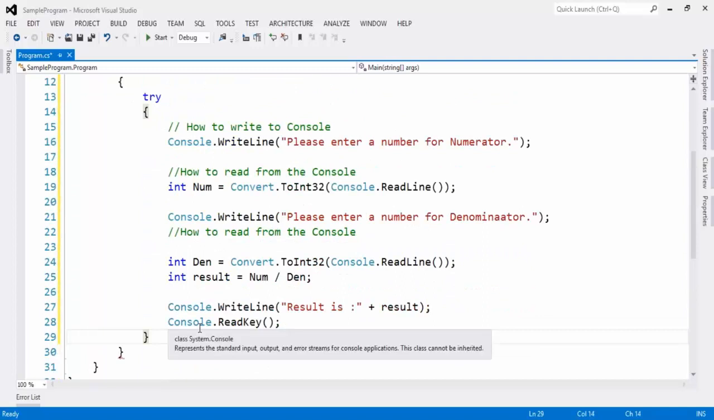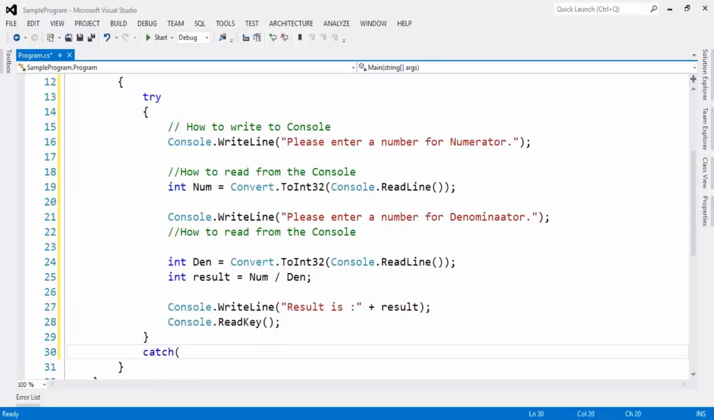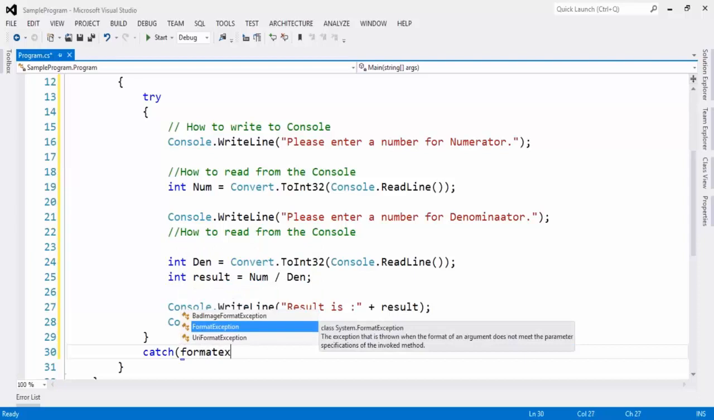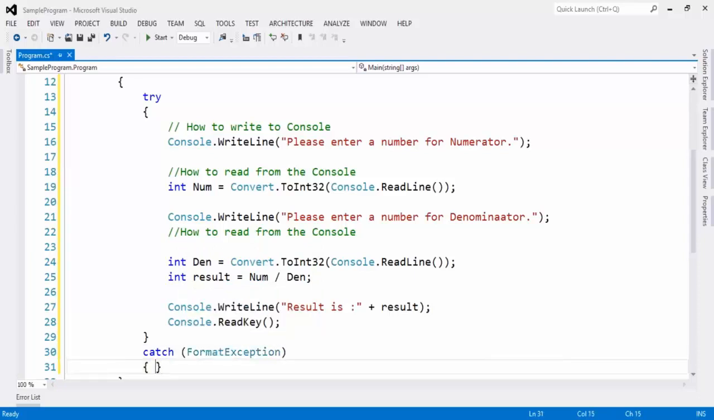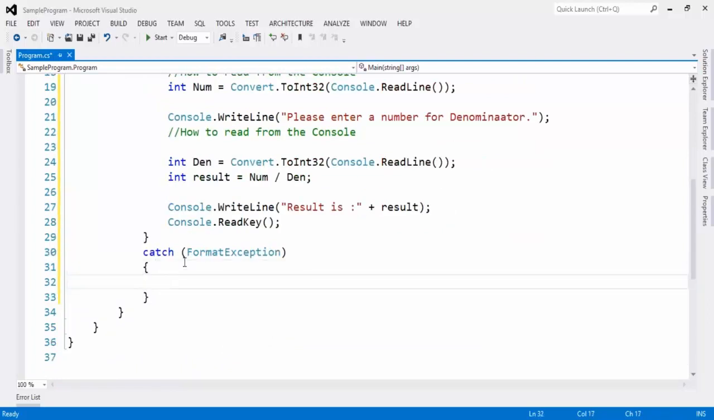All the code we have kept in a try catch. We have format exception. Console dot write line. My intention is, instead of showing these technical errors to end users, we need to give user-friendly error messages so that users can understand what happened, what went wrong, so that they can rectify the error the next time they execute. Please enter numbers only.